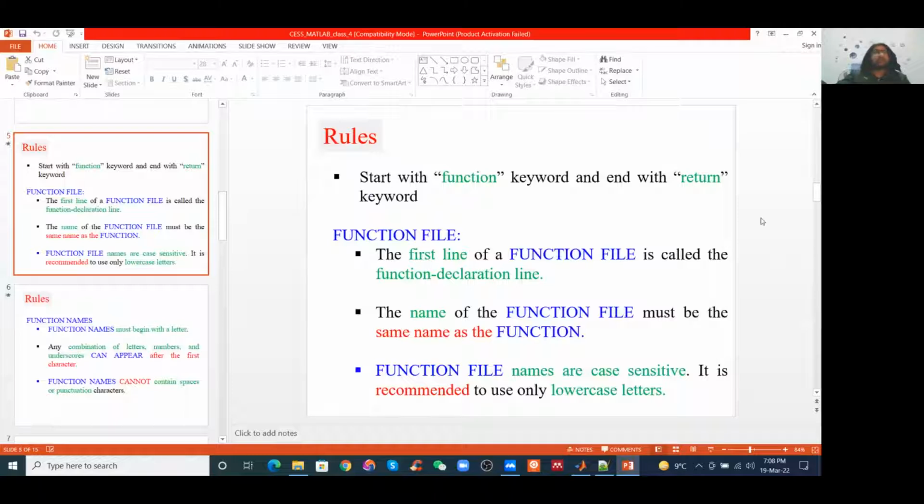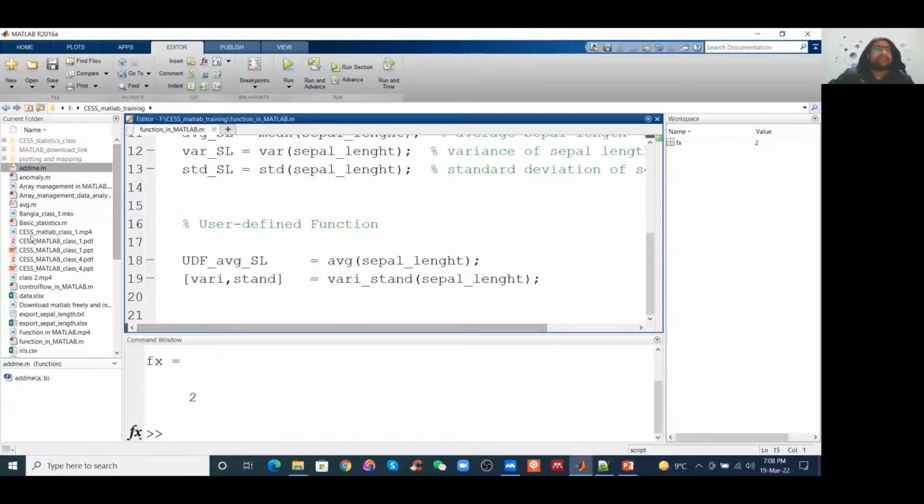So there are some rules to make your own function. For a built-in function, you can just use it in MATLAB. But when you are writing your own function, you need to follow the instructions carefully. I will show how to make a function in MATLAB. First, start with the function keyword and end with return, but that is optional. What will be the function file? Here you can see the function file.